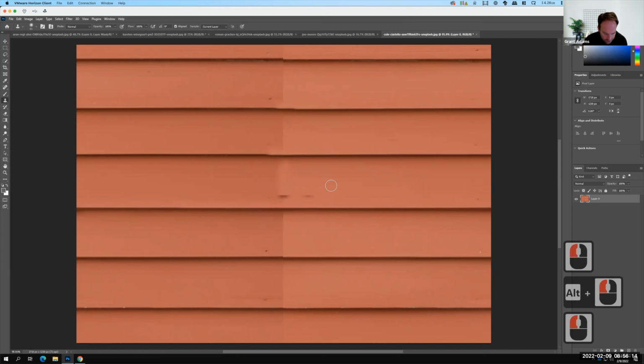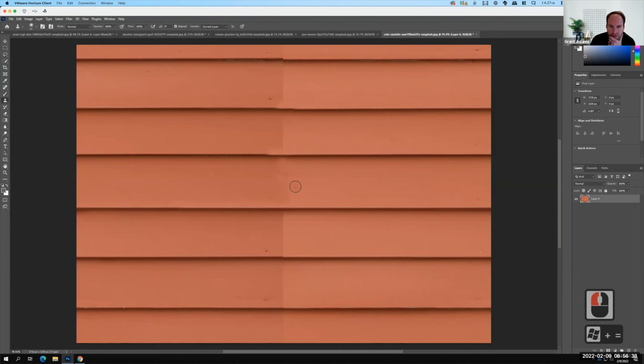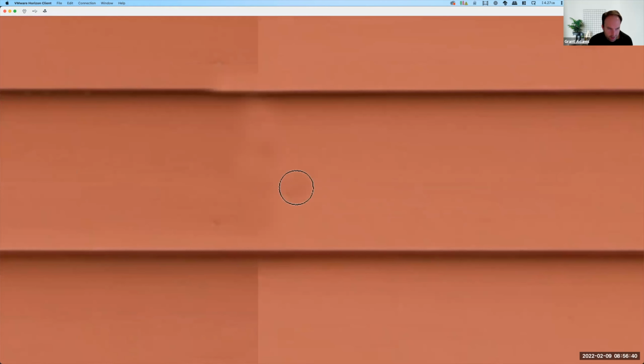Oops, went too far. Let me undo. Let me copy, Alt, copy from here, and we'll work that side. Now I've got a little bit of a problem here because my colors don't quite match, right? So we're seeing just a little bit of my copies because of color. There you go. Because of color changes that are happening right here.